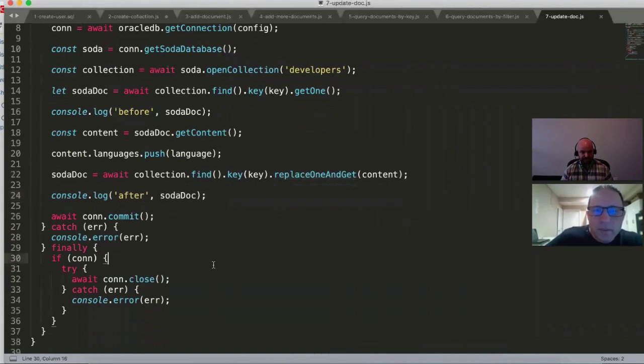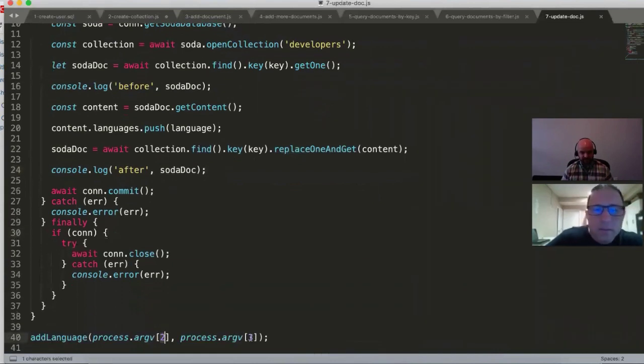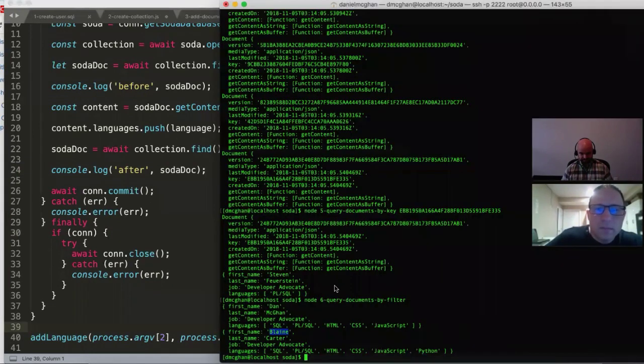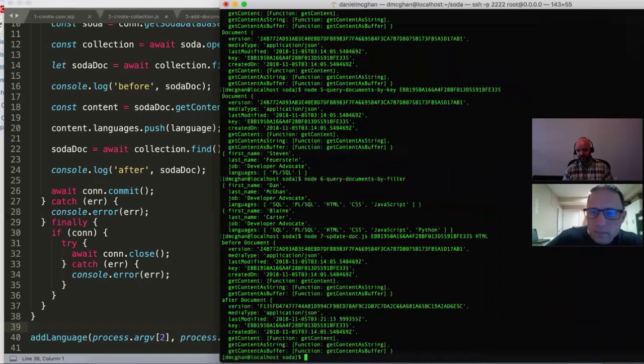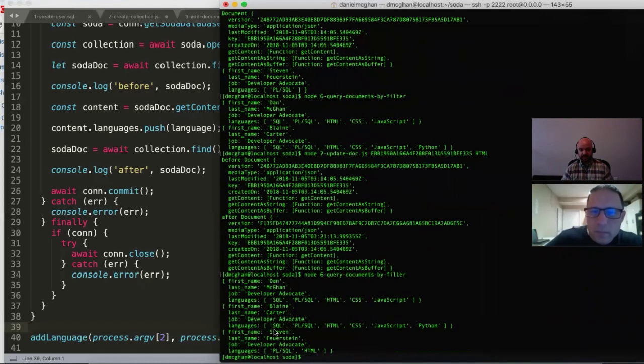So from the command line, what I'm doing here is passing the two arguments, the key as well as the language. So if I grab Stephen's key again, which was this key here, and I invoke this script, paste in that key and the language we want to add, such as HTML, run that, you can see the before and the after in terms of the versions are different. This is the hash. You can see it's clearly different. And now if I rerun that query from before for the front-end devs, we now get Stephen Feuerstein as well, because of course he's got HTML in there, finally.